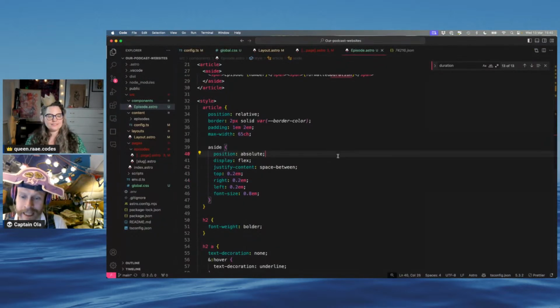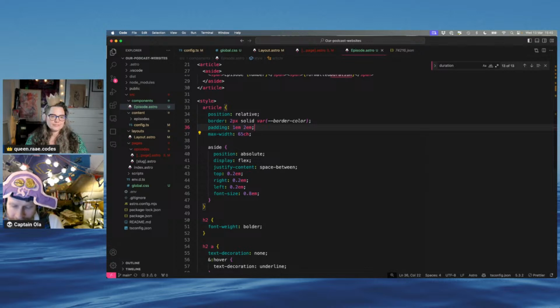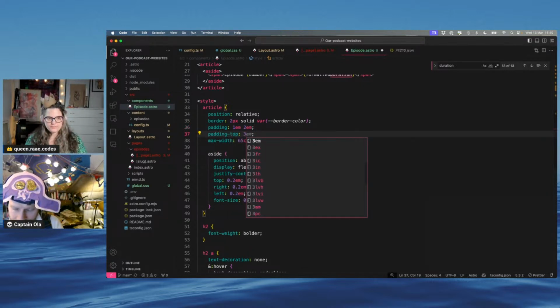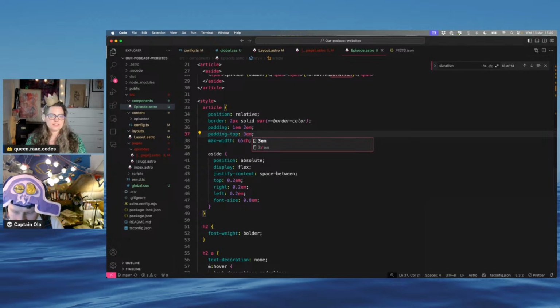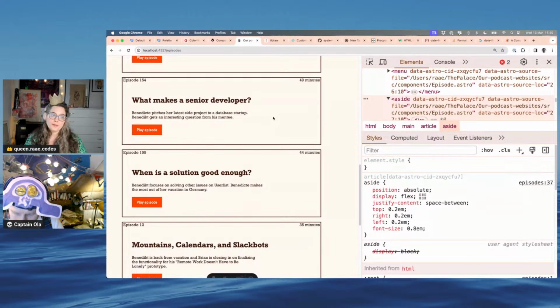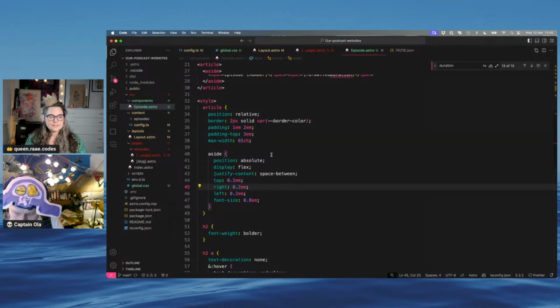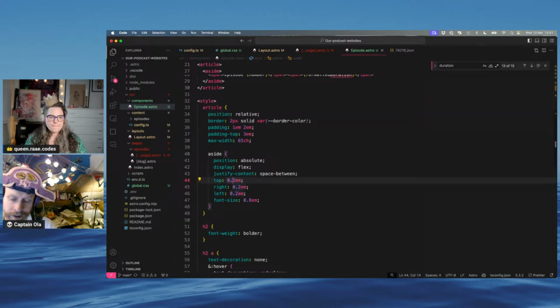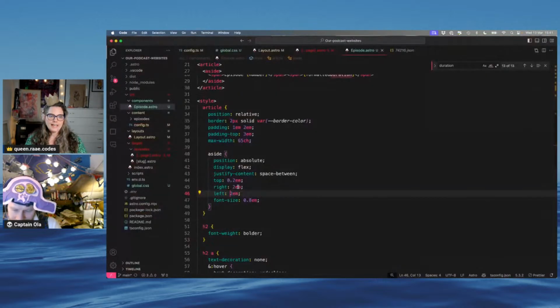So padding top. This is not going to be the most maintainable CSS you'll ever see in your life. But that's fine. Are you the dog in the burning room again? I am the dog in the burning room. It's fine. It is fine.